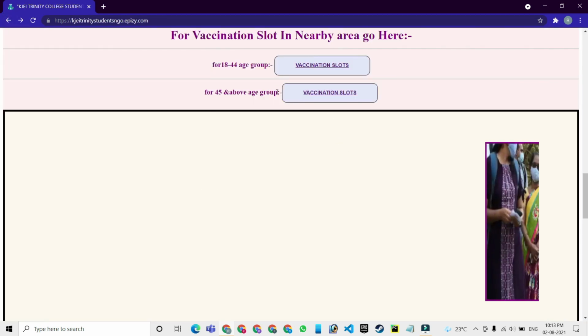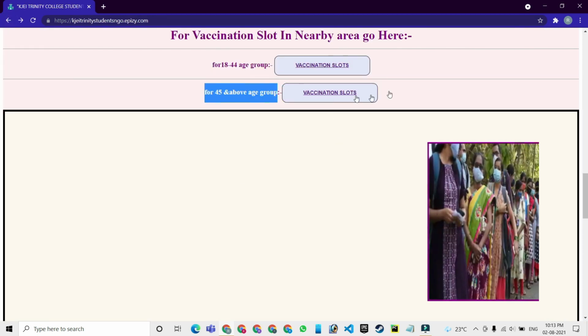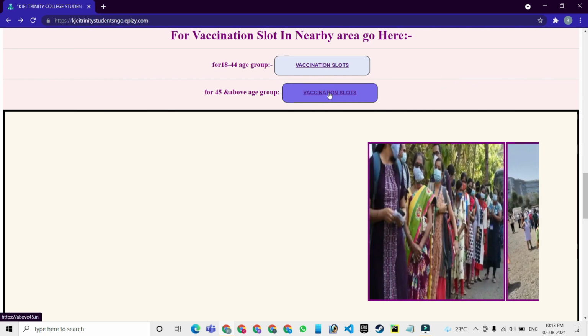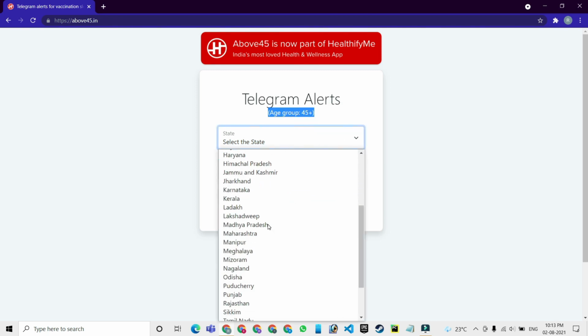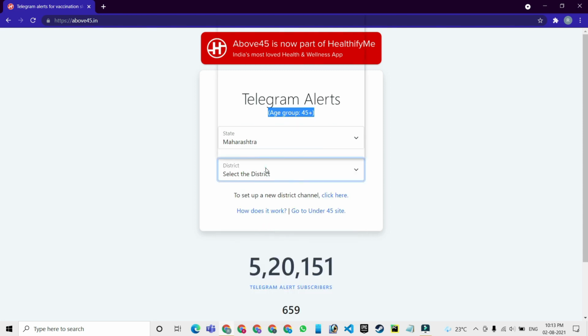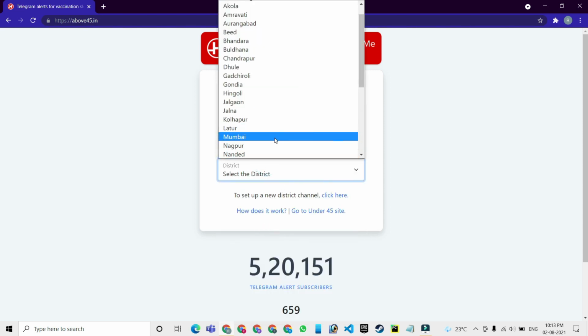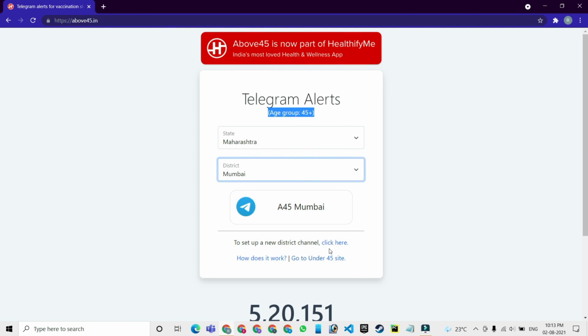For above 45 age, the process for joining the Telegram group is the same as the under 45 age joining process. You have to click on the state, city and then join the Telegram group for notification of vaccination slots in your nearby area.